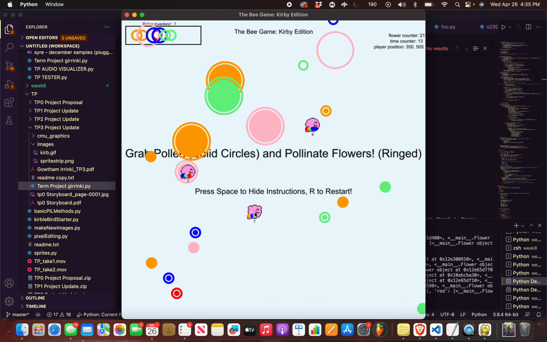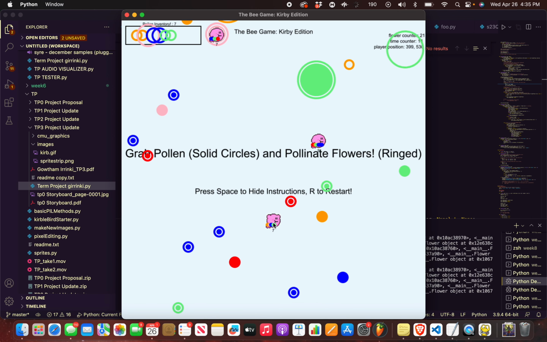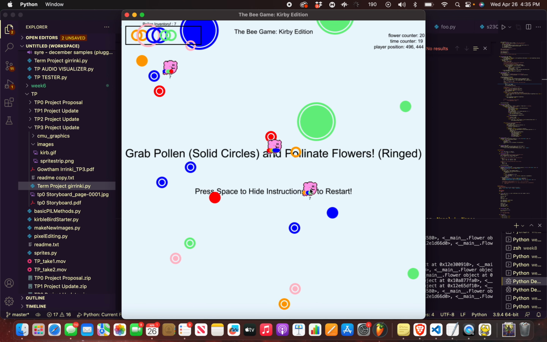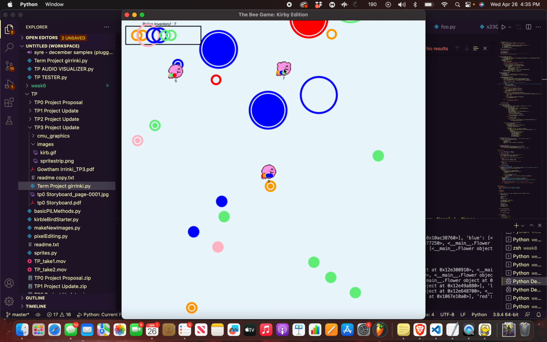Instructions appearing and disappearing. I just have a spacebar toggle that makes the instructions, the more instructions, and this little CS Academy type counter stuff appear and disappear.